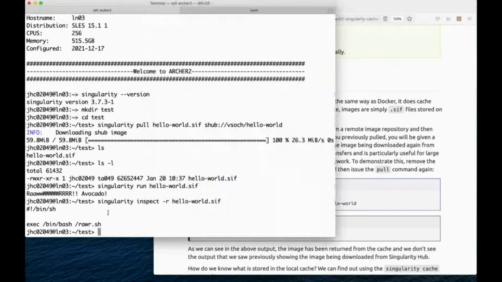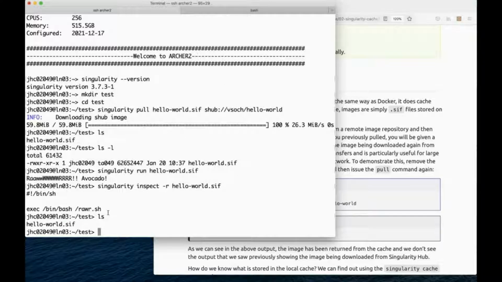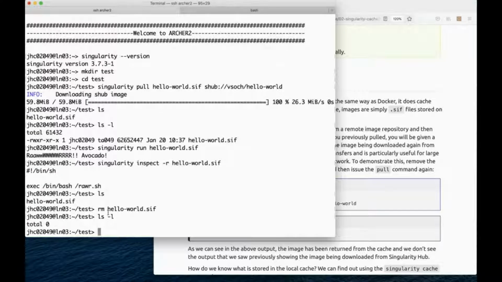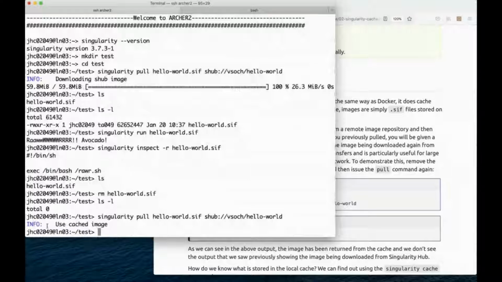If we have a look here, we've got our file hello-world.sif that we downloaded from Singularity Hub. So I'm going to delete that, using rm. If I now have a look at my directory, there. Okay, and I'm now going to run the singularity pull command again, using my history rather than typing it out. What I'm saying here is, again, I want to pull into this image file the image from Singularity Hub. So what we'd expect is it goes off to Singularity Hub and pulls that image again. When I ran that, we didn't see it download this time. In fact, we just saw a message that says use cached image.